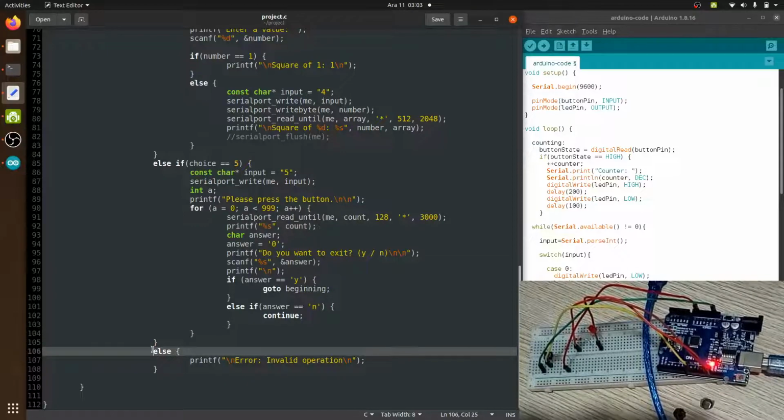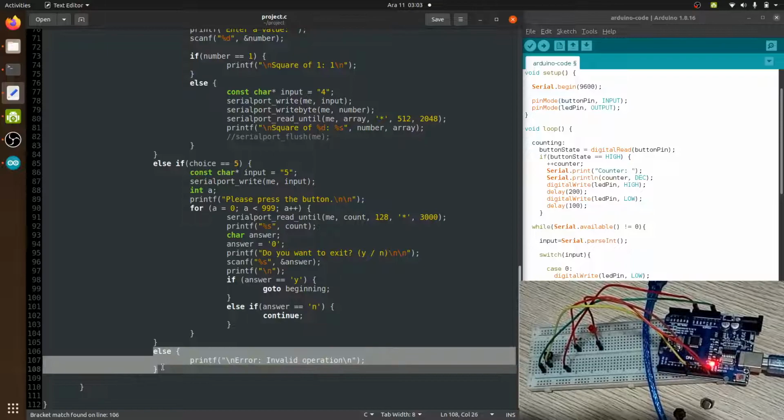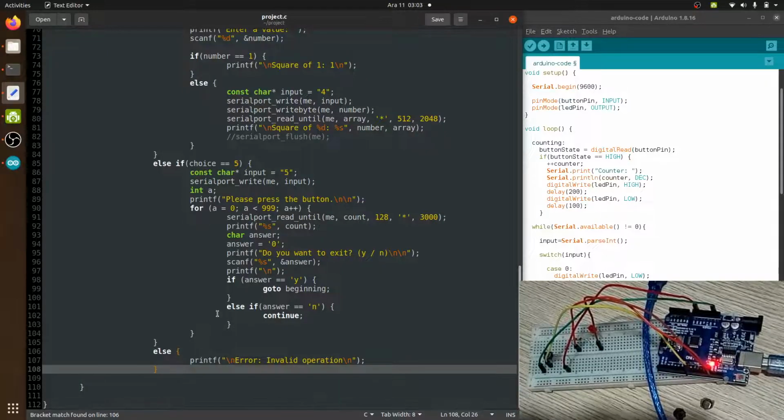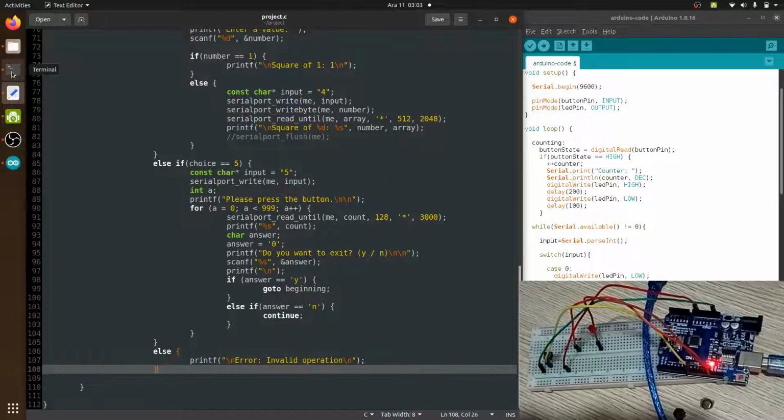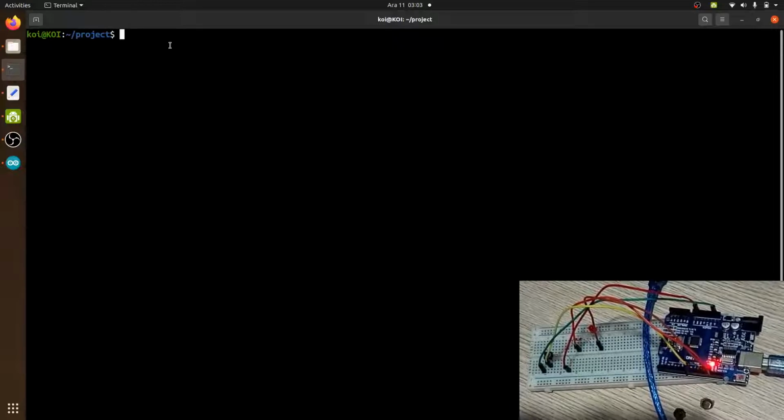And after that we have an else. We have an else because the user may want to make an invalid operation such as 6, 7, 8, 9, or -1. Then we will send him an error message so that he can understand he cannot do this, and he may want to try again. So now let's run the code and see if it's working.